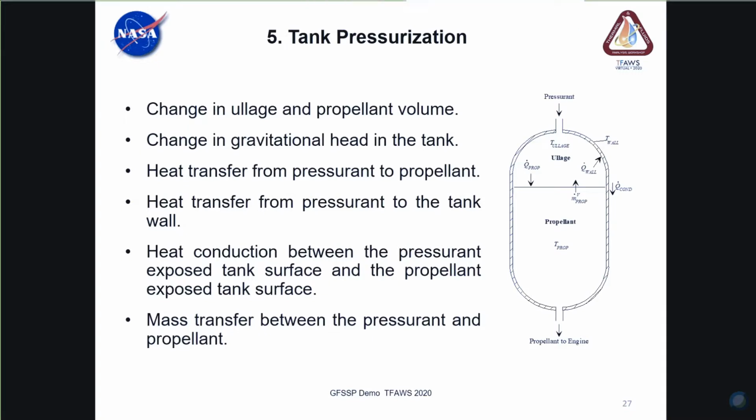Optionally, you can add a user subroutine if you want to try to model mass transfer between the pressurant and propellant. A crude way to do that is to take your value of heat transfer into the propellant, divide by the heat of vaporization, and make that a mass source into your ullage node. But there are fancier ways to do that as well.